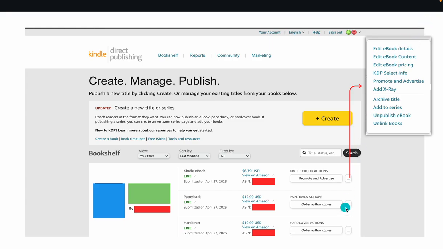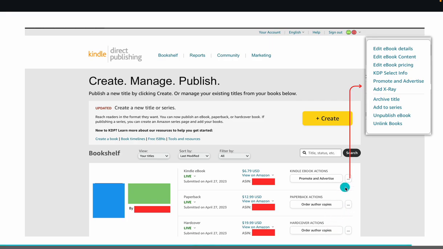Now for paperback, you cannot edit the title. Once you publish the paperback, there are things you cannot edit: title, author name, and so many other things because it's a printed version. But for a Kindle ebook, you can edit almost everything once you've published your book. So whenever you want to edit your book, this is where you come to.